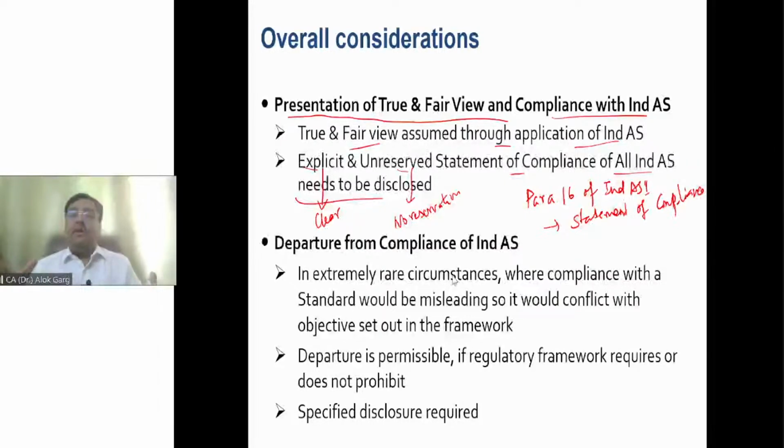Why? Because the financial statement is the property of the management, and the auditor's responsibility is to provide an opinion on the financial statement. You tell me how you will give an opinion on your own work, right? The work which you have done, how will you provide an opinion? So the auditor's responsibility is only to audit the financial statement, not to prepare it.